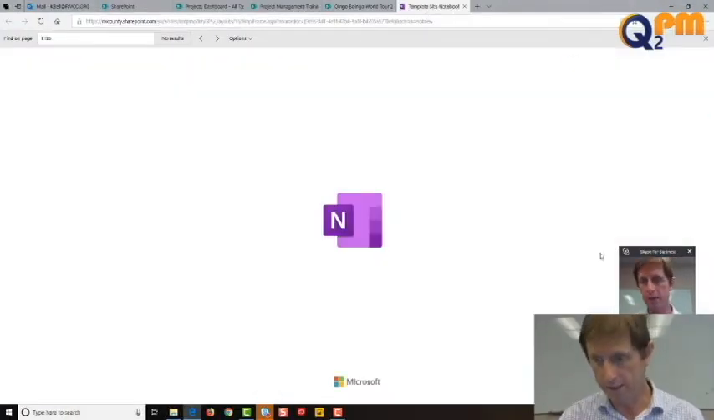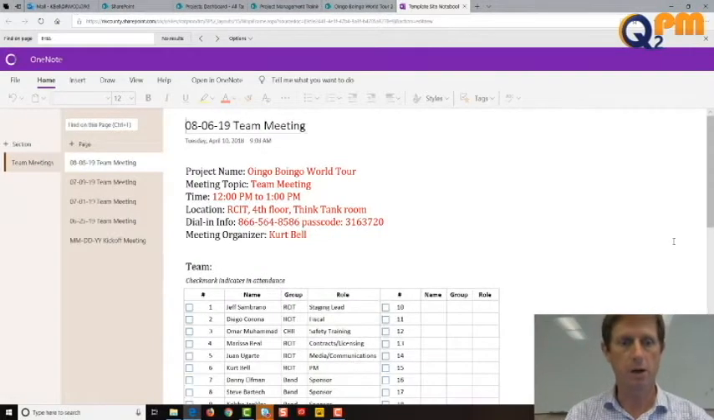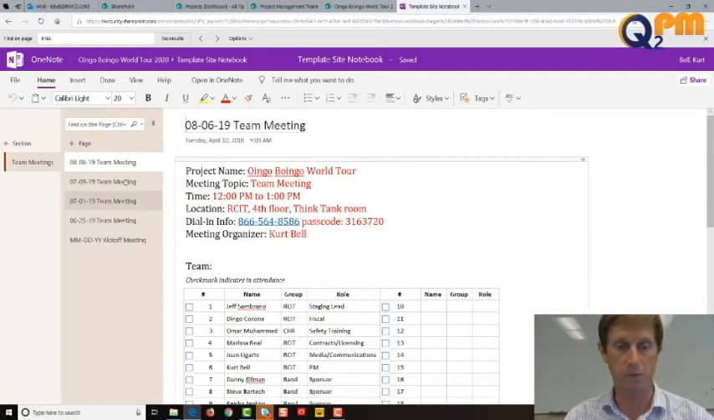What you'll find, let's get rid of this image right here, is that inside the notebook there are two basic pages that are templates. Now, we're already a few meetings in on this particular project, so we have a couple of items under the pages. But there are basically two empty ones.